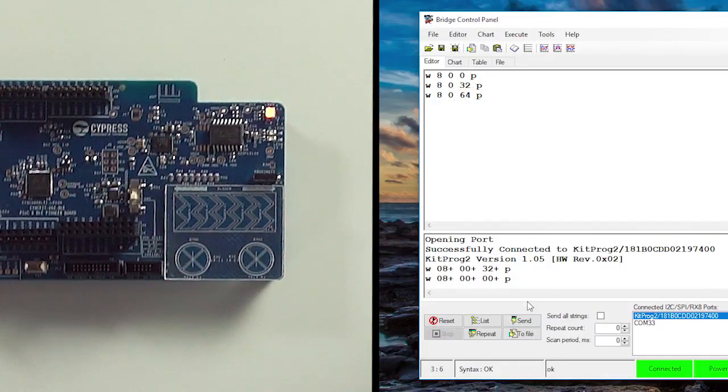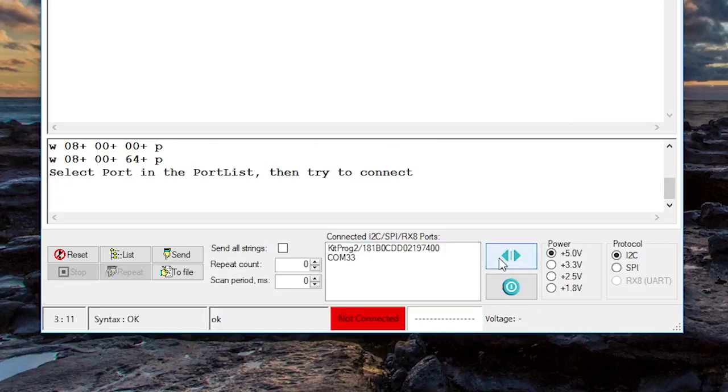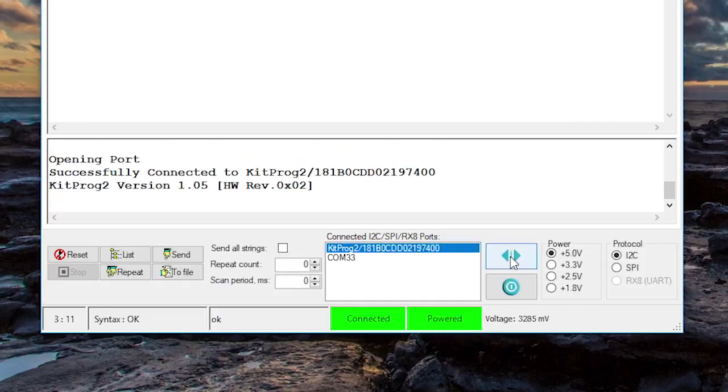Alright, how awesome is that? One note about the bridge control panel is if you want to reprogram the PSoC, you must disconnect from the bridge control panel first. Otherwise, PSoC Creator will not be able to connect to the kitprog. Once you finish reprogramming, just select the kitprog again from the bridge control panel to reconnect.